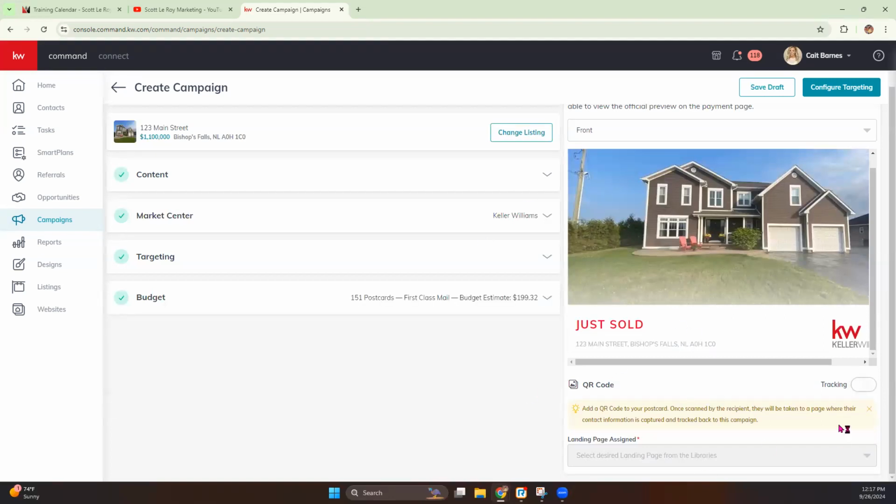Now there's one last thing I want to show you on here before we go to the next page. You'll see that there is a QR code. So when you're sending these postcards, there's not really a way to capture leads per se. So we like to show you the option to include a QR code, because then they have the ability to scan that QR code and go to whatever website you're directing them to and fill out their information. So it's a great way to capture leads through your direct mailers.